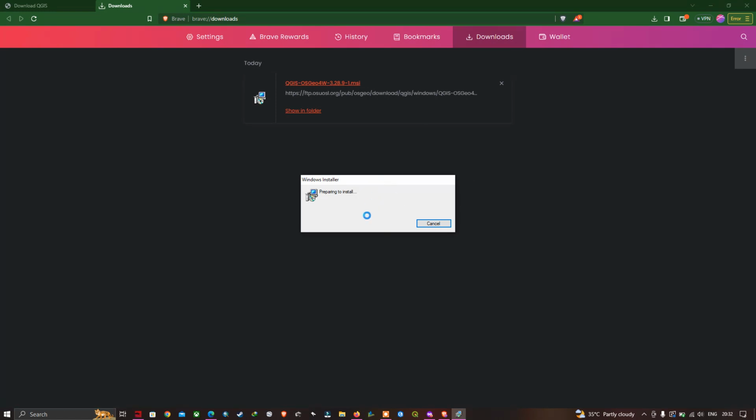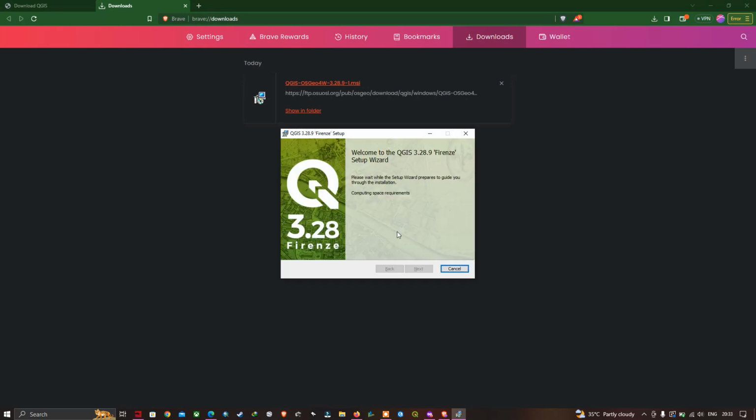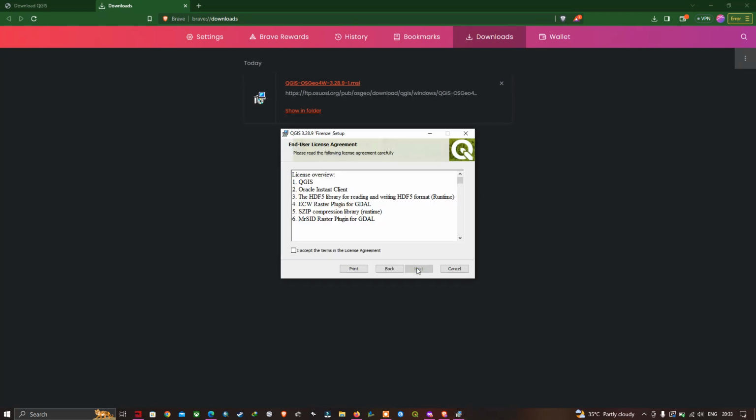Right now you can see a pop-up which has appeared. Welcome to QGIS 3.28.9 version. Let us give some time to compute the space requirement, and now you can see the option next button. Hit the button next, and we need to accept the terms and conditions before using the software, and hit the button next.